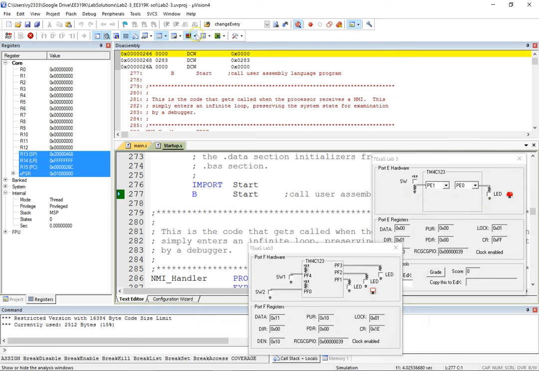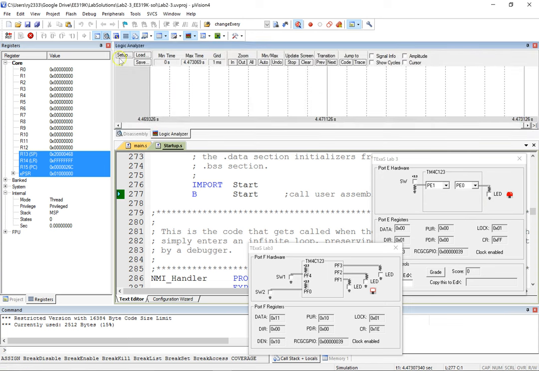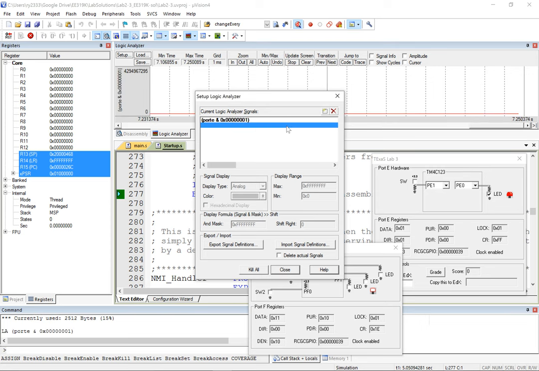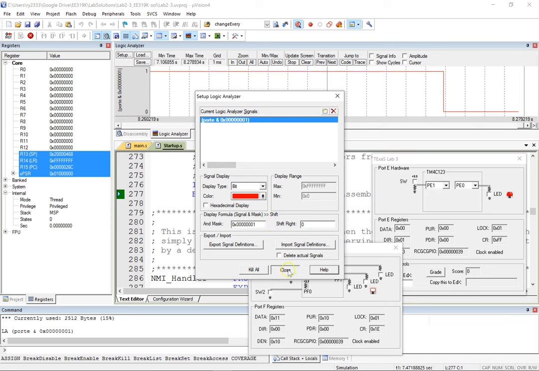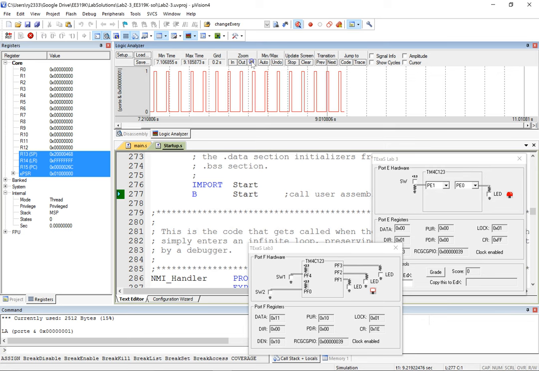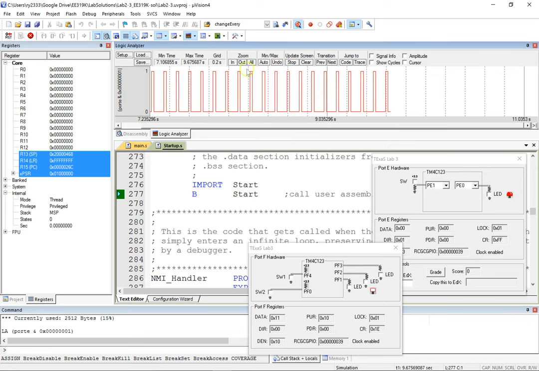So I'm going to add the logic analyzer here. I'm going to set it up to make sure that I have port E pin 0 where my LED is. Make sure it is a bit closer. So now I'm seeing it flash, but I want to make sure that it's flashing right. So I set that up.